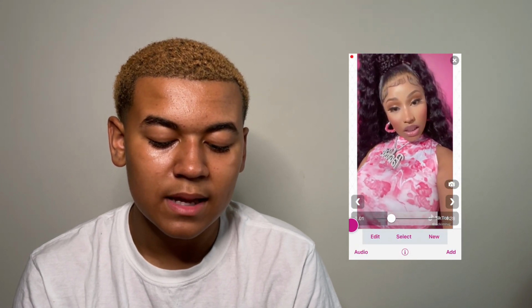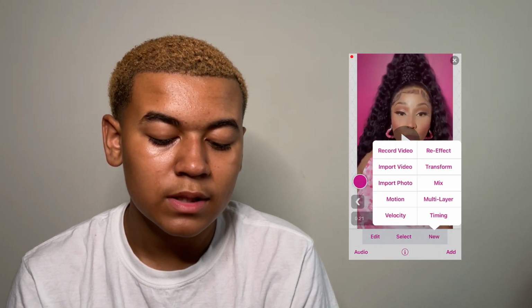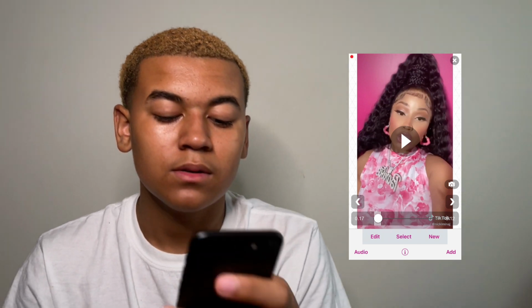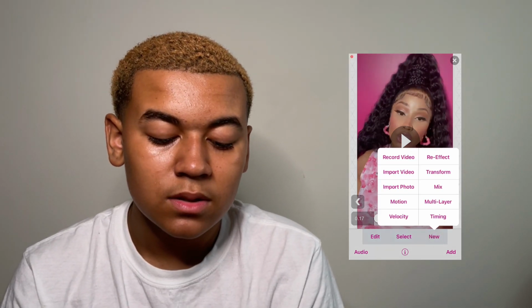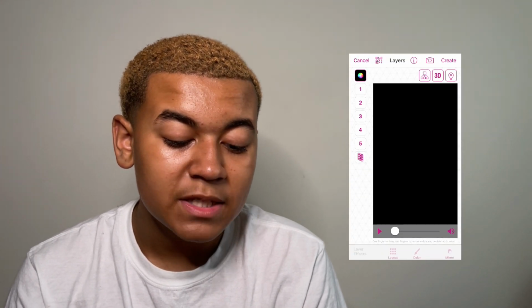I don't know why it's doing that, but now what I'm going to do is press new. If you're going to add an effect to a certain part of the video, you want to make sure it's in that little thing. See how it's white right there, white right there, white right there? It's because I'm in that specific spot of the video, and I cut it there. So now you want to press new, multi-layer, and this is where I'm going to add the flash.